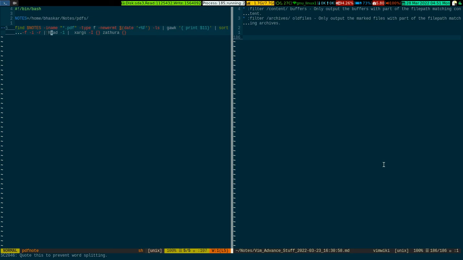Okay, and then find out the latest one and then pipe it to Xorg and then to Zathura to pop up the latest generated PDF. Okay, these are the simple one-line stuff which does the trick for me, and this script is getting called inside Vim as you saw.